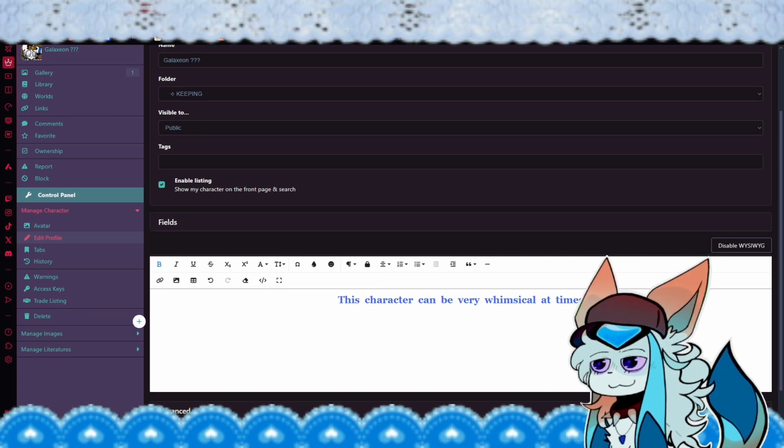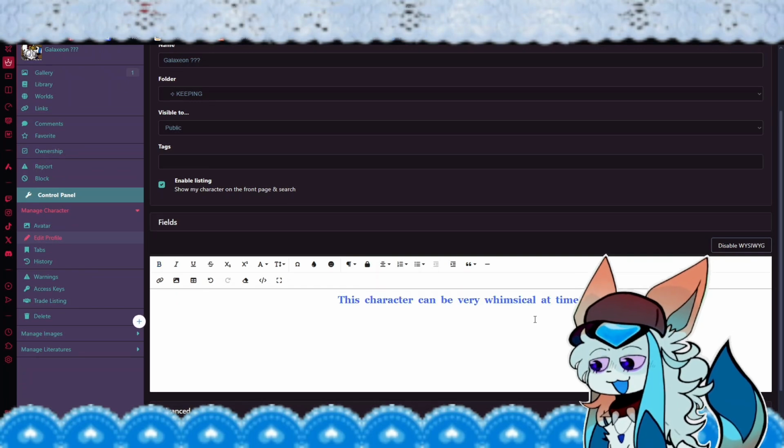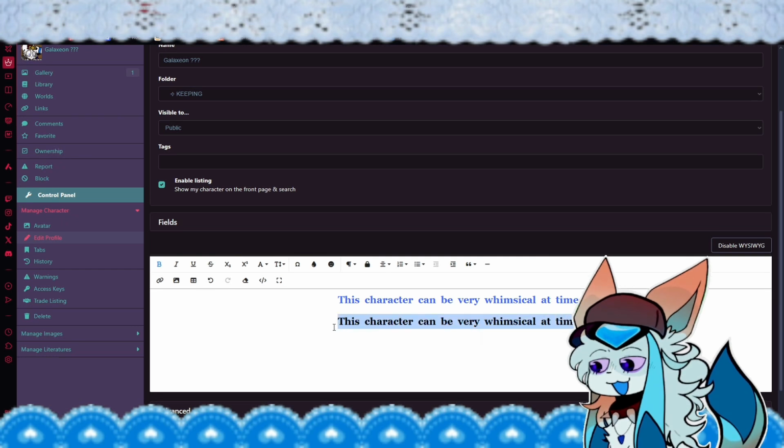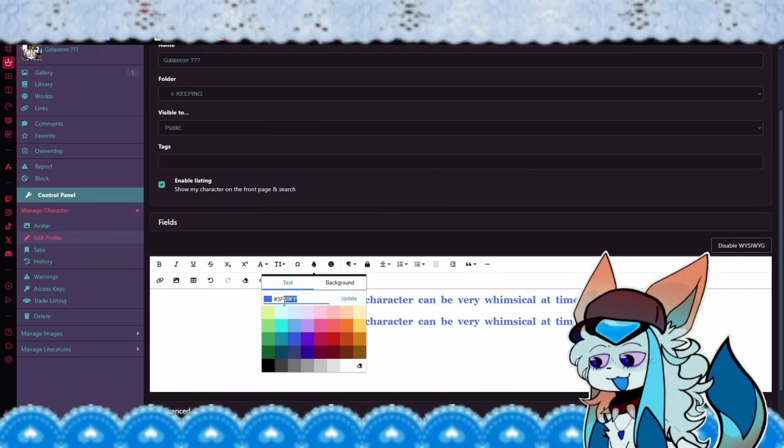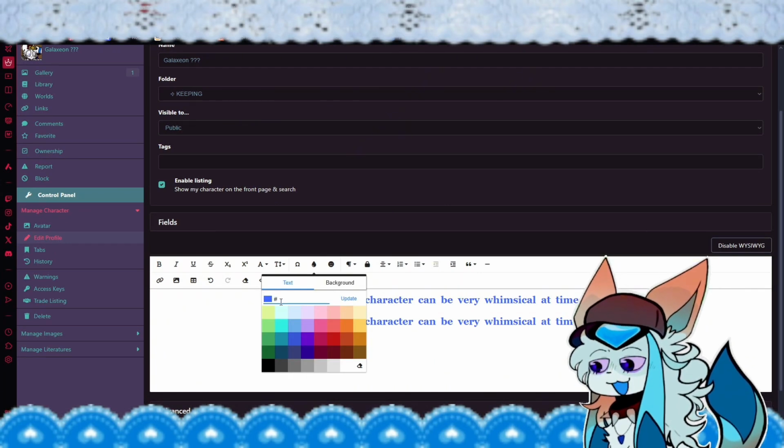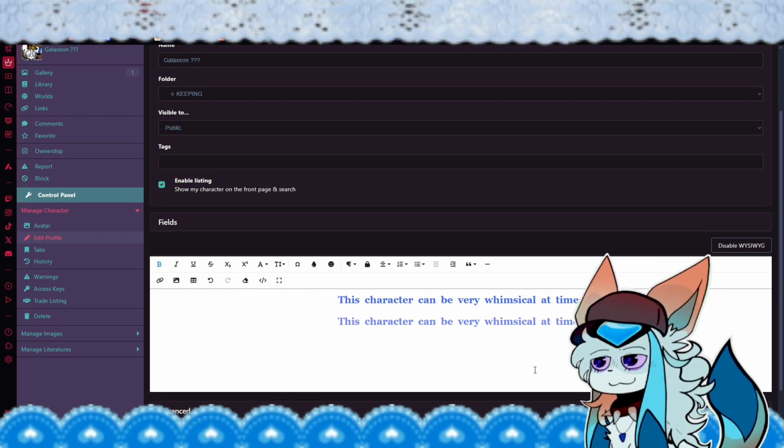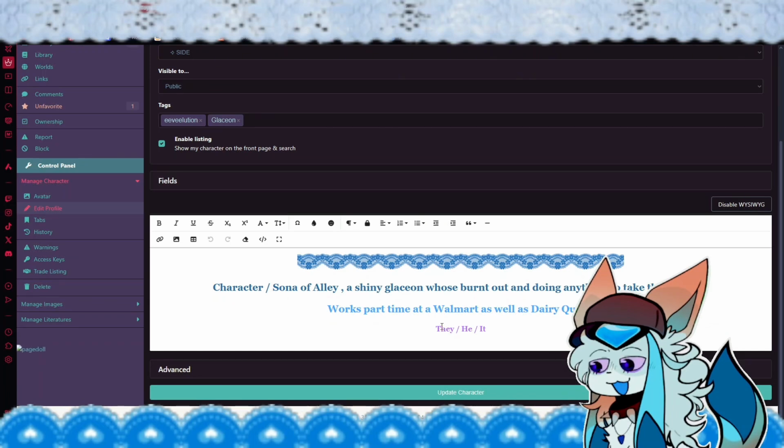So if you want to add another segment, then you just enter and then paste, and then if you want to change the color, you have to select this again. You'd have to deselect and then reselect, and then you want to change the color. So now we're gonna do 7185FF, and now it's lighter blue. That's really epic.